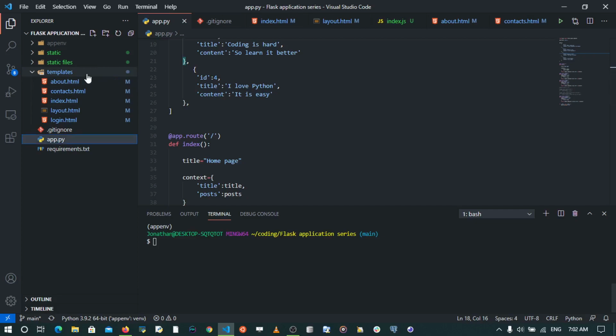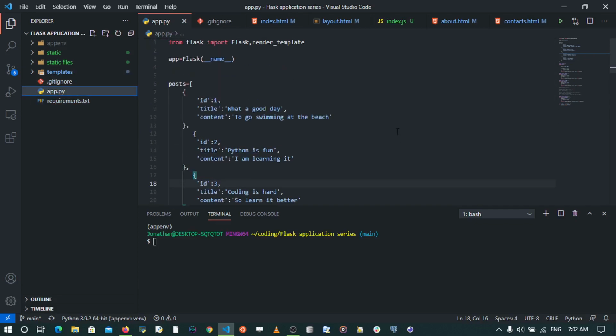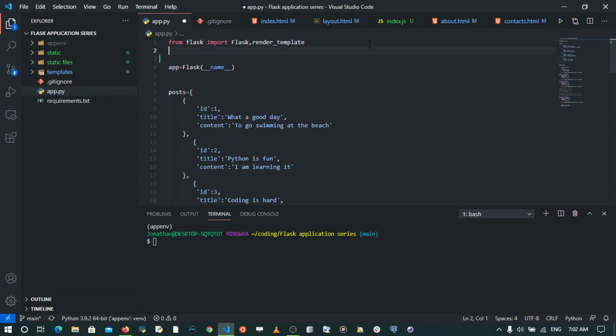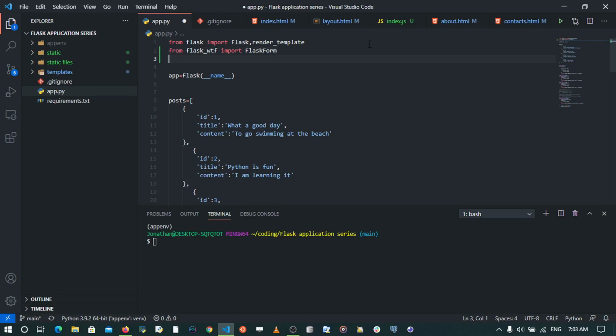So I'm going to go to my app.py and start creating the form. So the first thing will be to import. So we're going to import from Flask-WTF, we're going to import FlaskForm. Now FlaskForm is a class that helps us to add Flask support to an existing WTForms class. So let's create our forms.